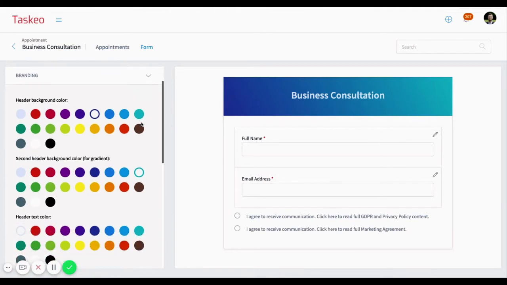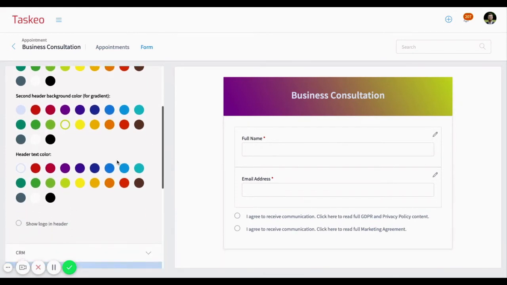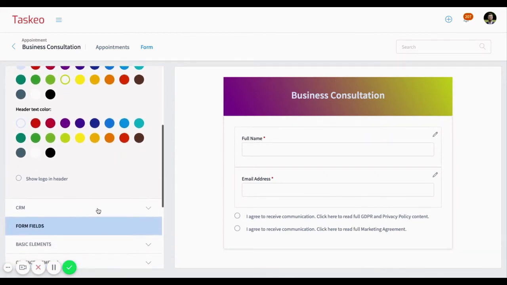Next thing, we have branding. And with that, we can modify how our appointment form will look like. So this can completely change the character of our appointment form. You can also select this option, show logo in header, which will display your company logo above the header text.